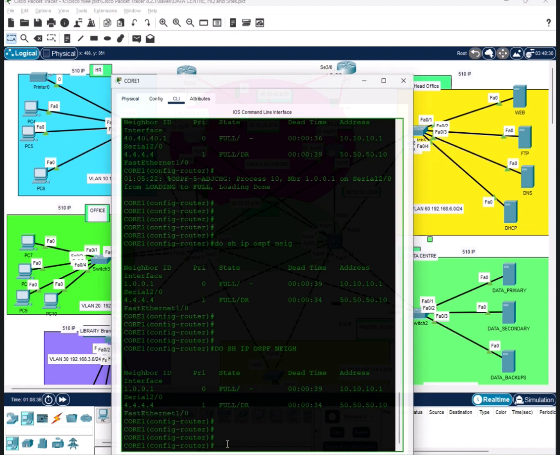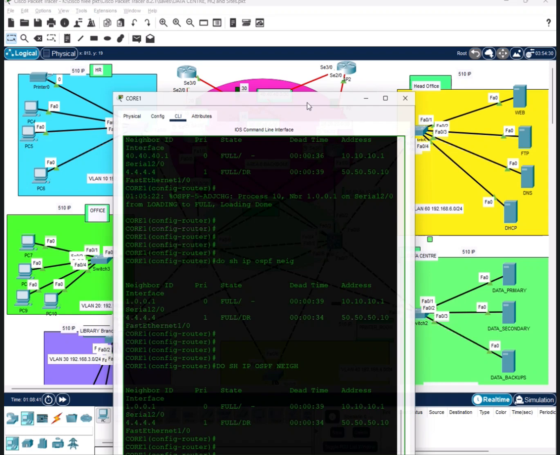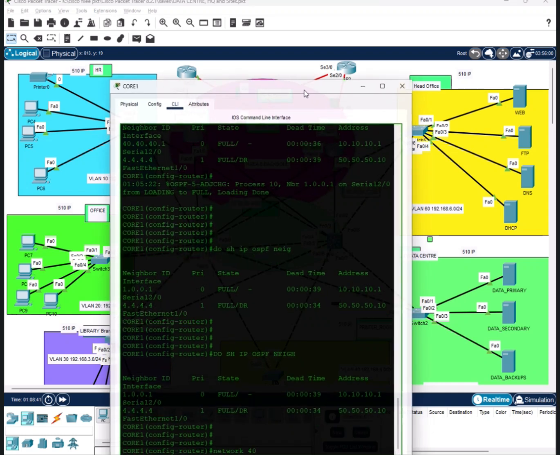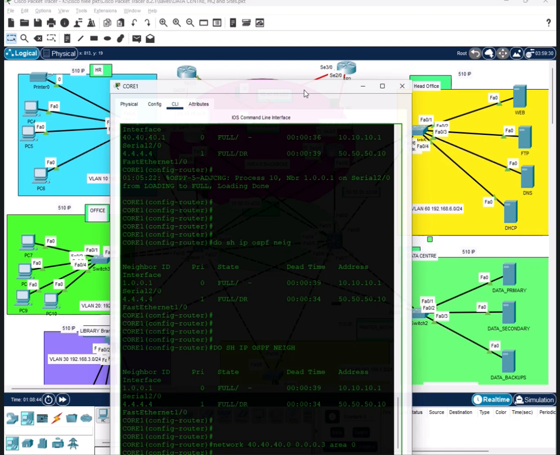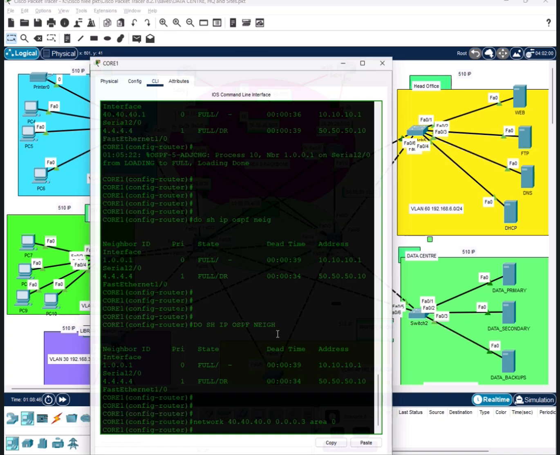We are already on the router, so we only need to type the command network 40.40.40.0 0.0.0.3 area 0. So we expect to see the neighbor adjacency forming in here. Let's see what's going to happen. Let's give it some time.